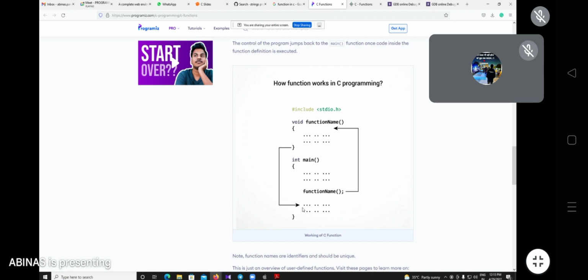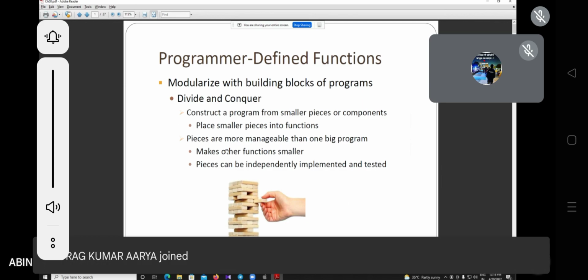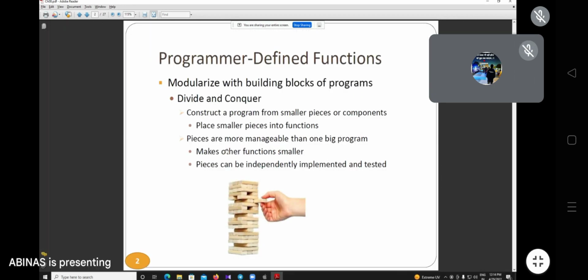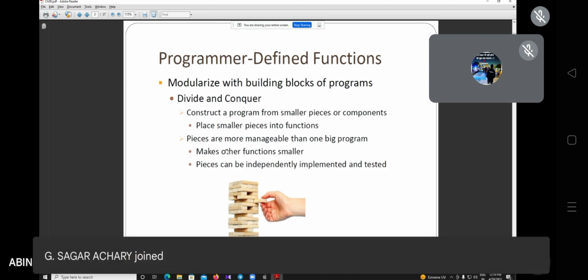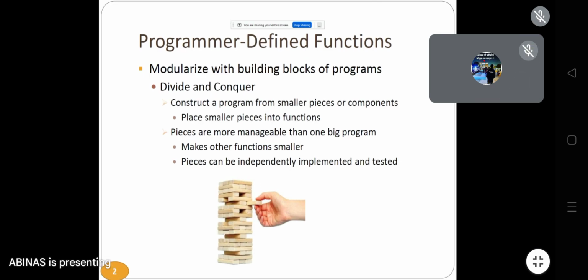It is understandable. Okay. So this is the job of a function. We will see the different function components next. First of all, the programmer-defined function, that is the user-defined function. Why do we need it? Because we need to modularize the block of the program. When a program is divided into smaller components, it is easy to debug. Are you getting my point? So that pieces can be independently implemented.